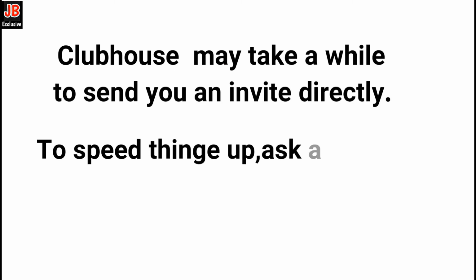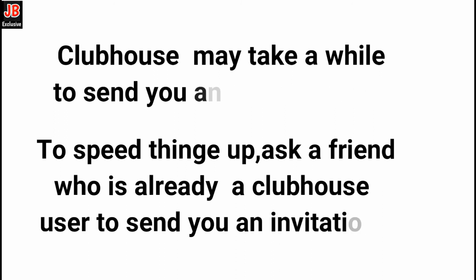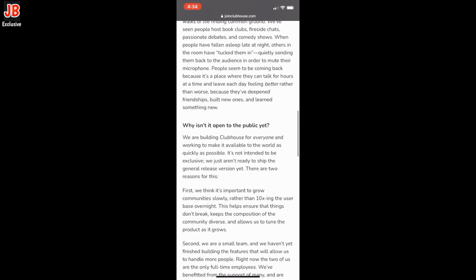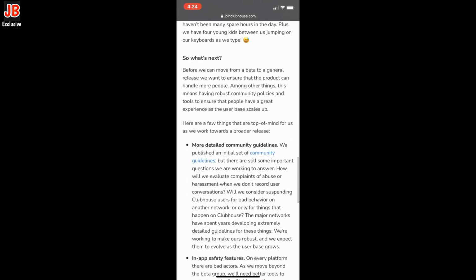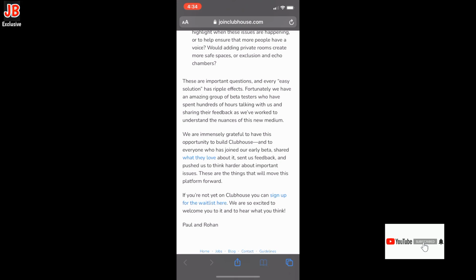So if you know of any of your friends who are already using Clubhouse, reach out to them and ask for an invite to speed up the process. Unfortunately, there's currently no other way to gain access to the Clubhouse platform besides waiting your turn or getting an invite from an existing user. That's all it takes to register for a Clubhouse username.